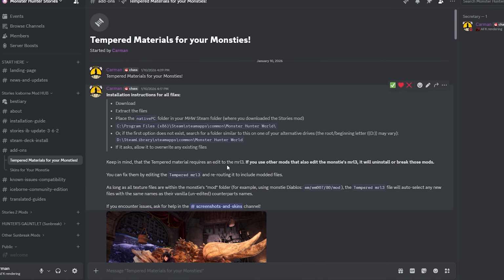There is a note here that all of these require a special MRL3. That's how the tempered modifier is made. So if you use another visual mod that edits a Monstie's MRL3, it will break. The way that you can fix this is by editing the MRL3 file and rerouting it yourself to reattach those missing files, or you can simply rename the files to match their vanilla counterparts, and they will be auto-selected by the tempered MRL3 that I have made.